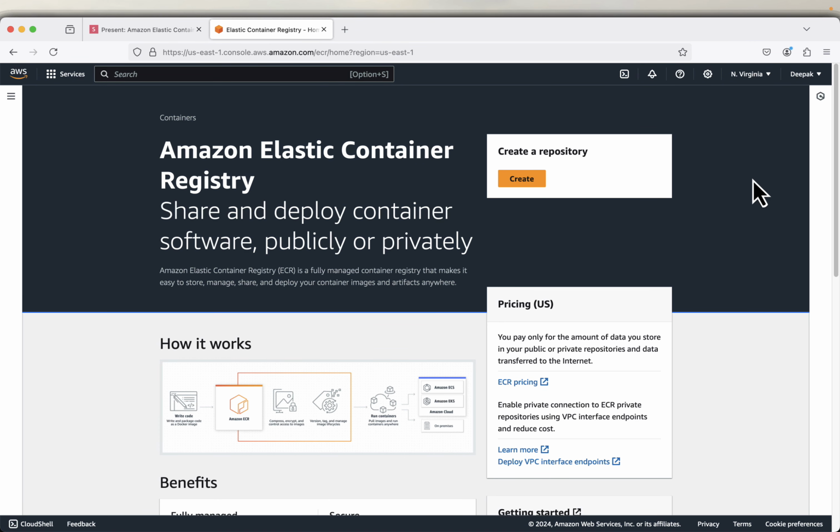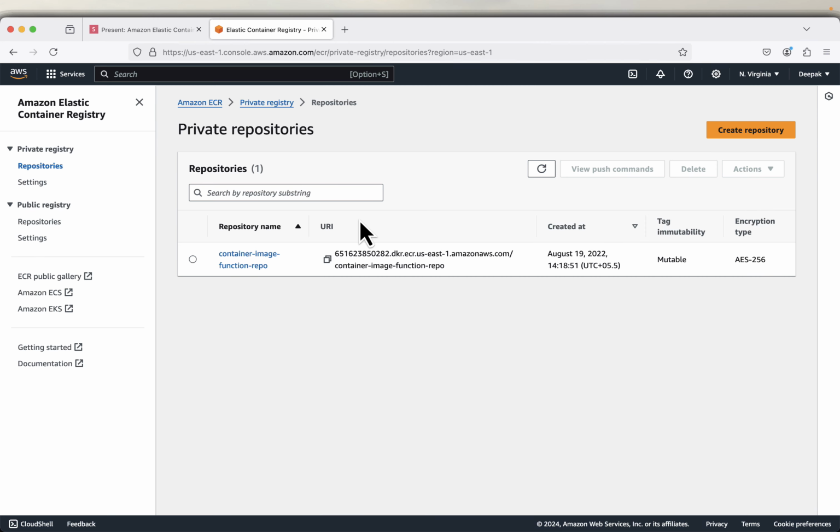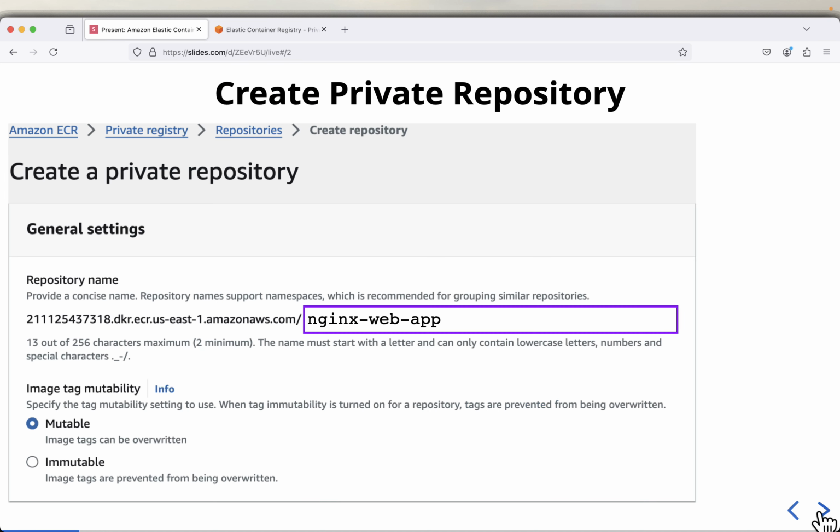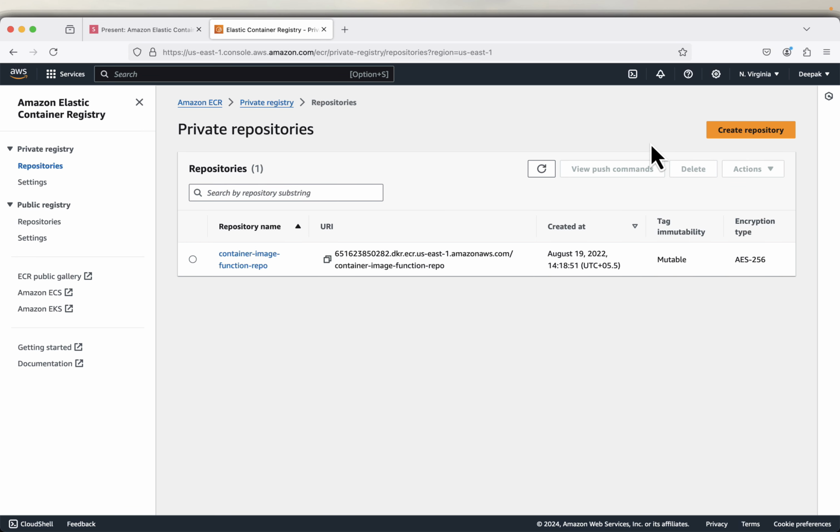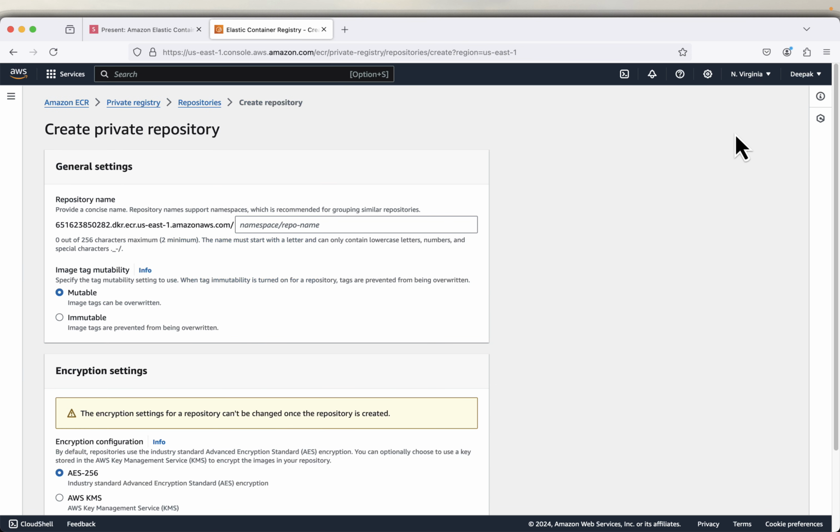So this is the welcome screen, if you haven't created any repository before. I have got some repositories, but anyway I'll be creating a new one. So just click on create private repository and give it a name. So I'll just copy the repository name and click create repository.